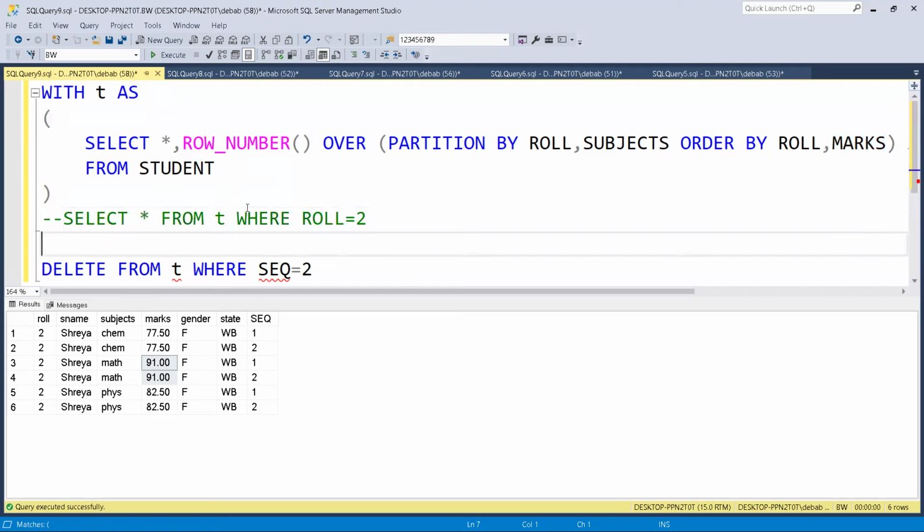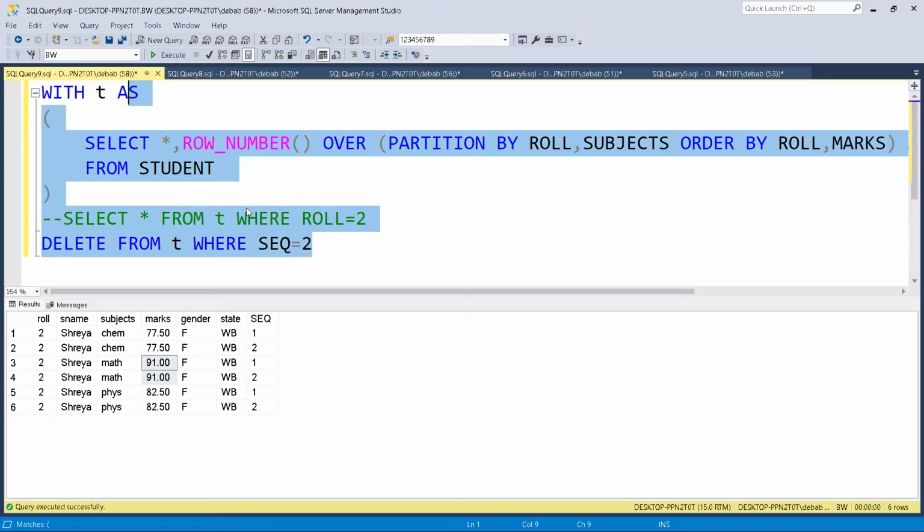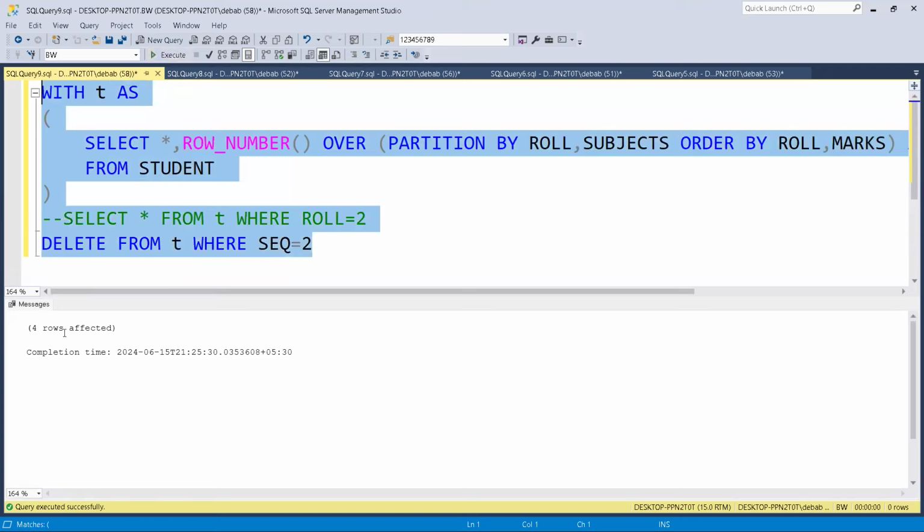So here, if I just run this thing, delete from T where sequence equals to 2. Sequence 2 means it is denoting the duplicate data. So if I do that, it is going to delete the duplicate data from the table. You can see 4 rows deleted.